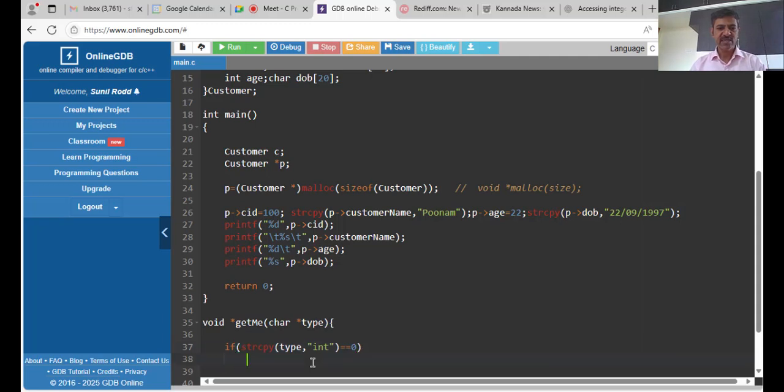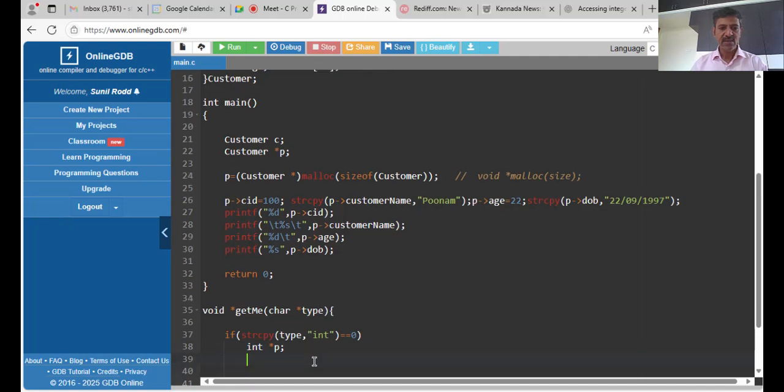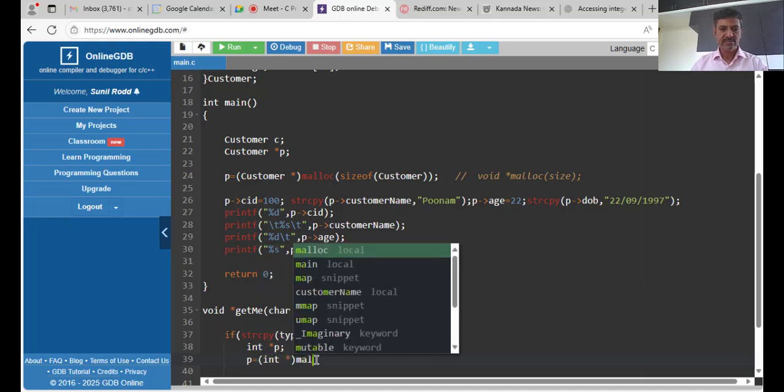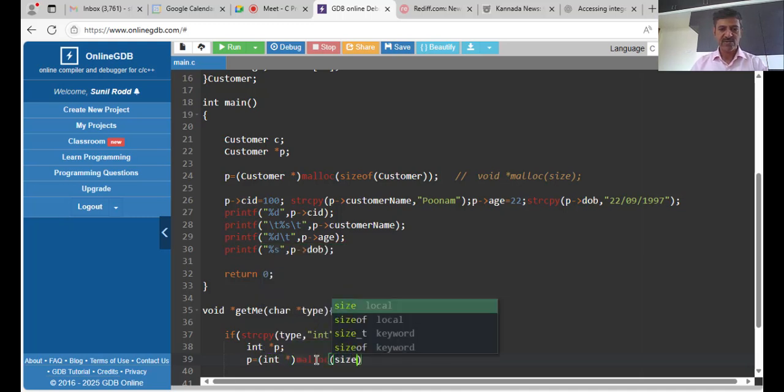So if this is the case, I am going to take an integer pointer here and say p equal to int star malloc size of int.